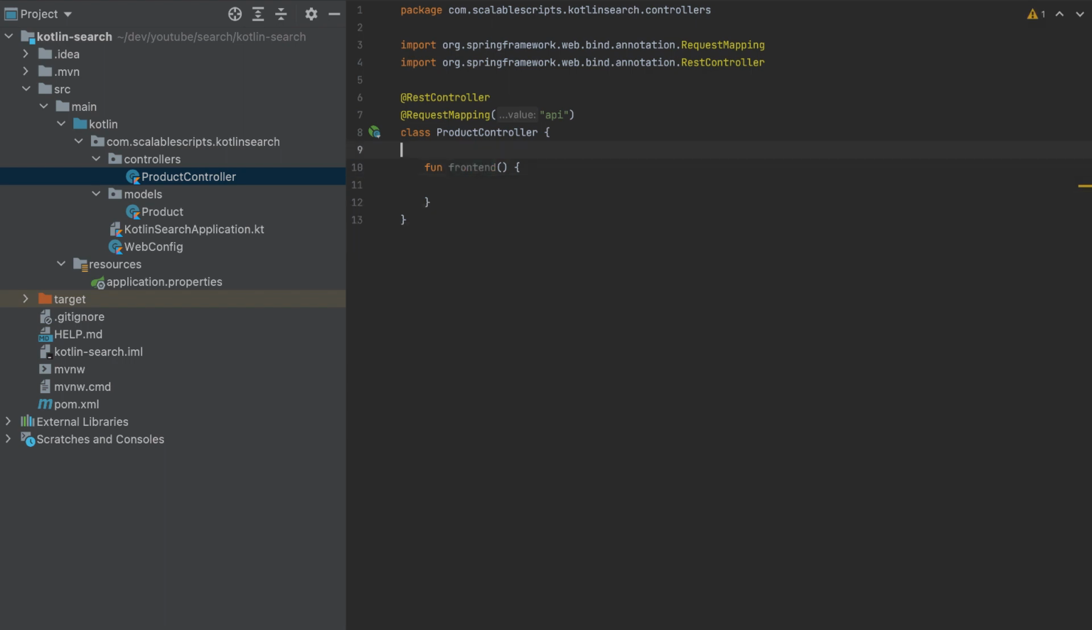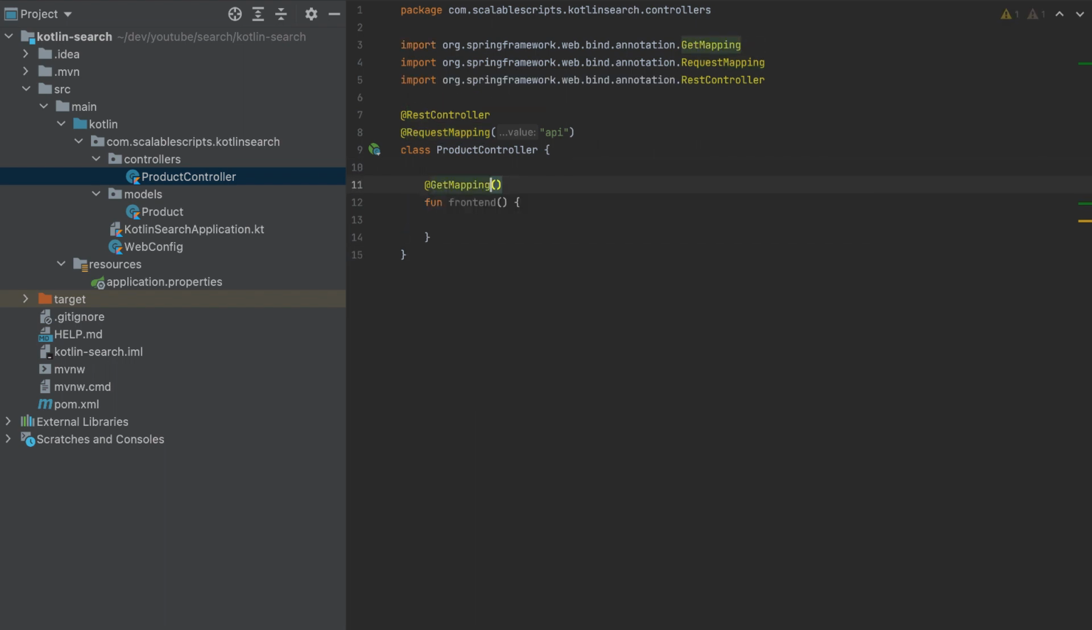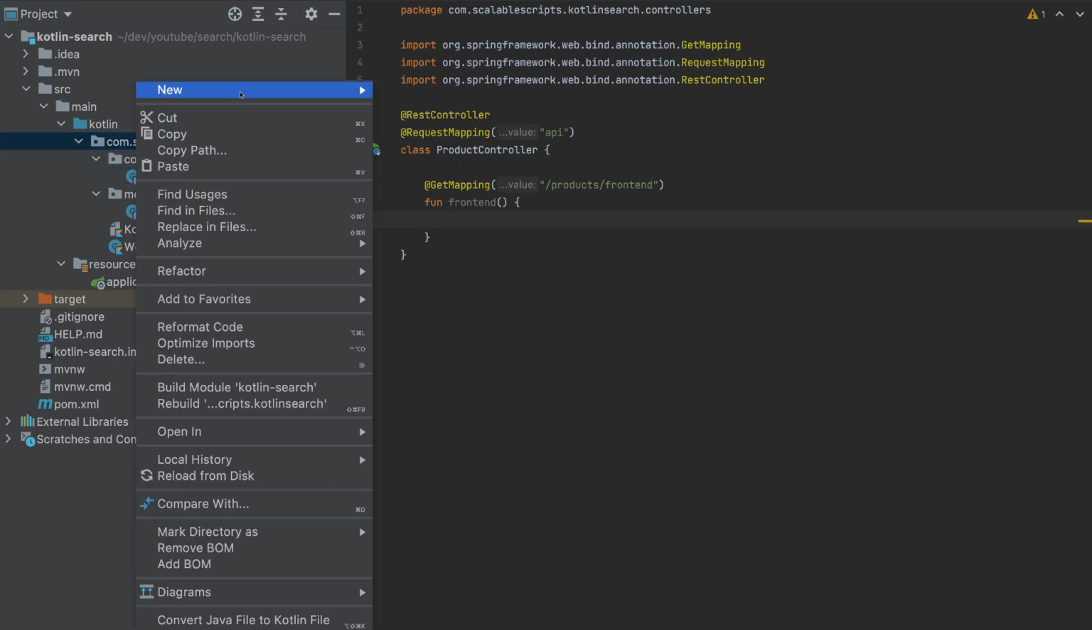This will be a get mapping, a GET request to API/products/frontend. And here we want to return all the products, but to return the products here, we have to get the repository. So let's create a repository.